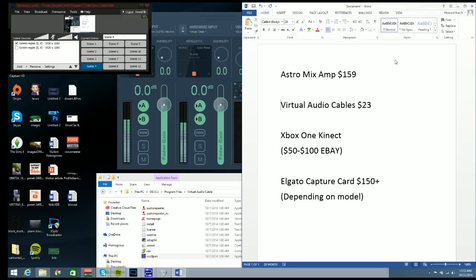The next thing you're going to need is an Xbox One Kinect, which is $50 to $100 on eBay, unless you have a Day One Edition, or the Xbox Kinect is already included in your Xbox. Needed was an Elgato capture card, which is about $150 plus, depending on which model you have. Right now, I have the HD60, which captures for next-gen consoles at 60 frames per second the whole time. So there's no worries about my frame rates and everything like that. When I stream, though, I stream at 45 frames per second with a 720 DPI.